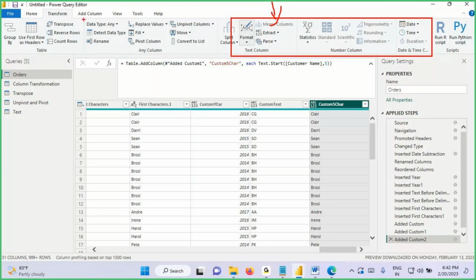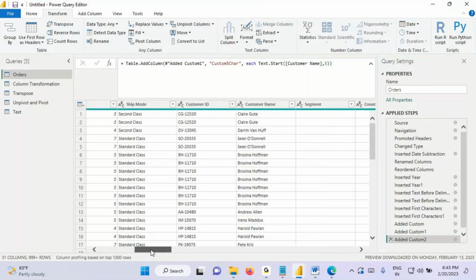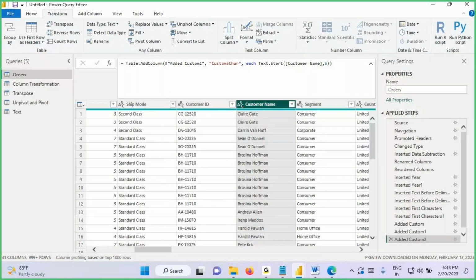What is the difference between the Transform tab and the Add Column tab? Understand, I have a customer name column. I need to convert the customer name to uppercase. I don't want to disturb the existing column. I want the result in a new column. In the new column, I need the customer name in uppercase. I want to keep this column as it is here. I don't want to disturb it.